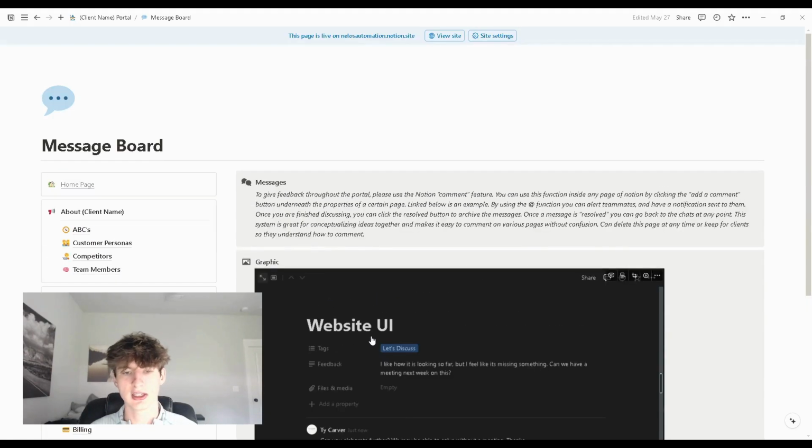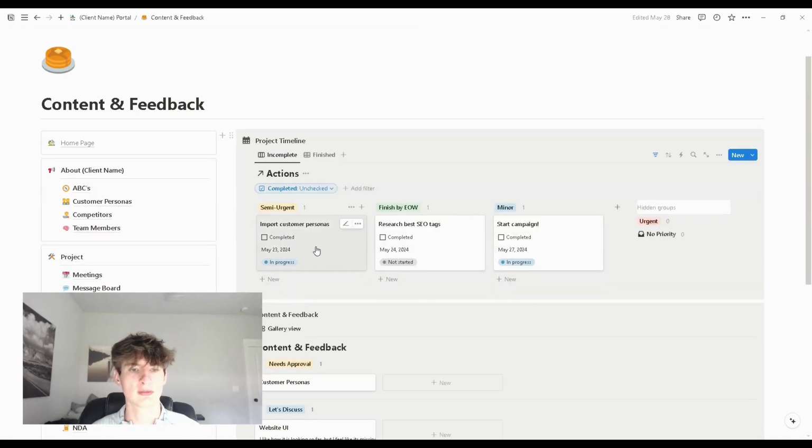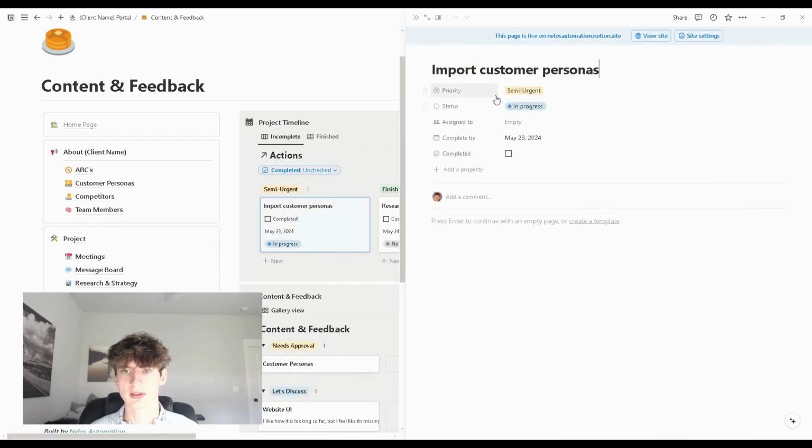Of course, you can do it on email too. It's just a lot easier to actually do it on whatever you're working on. So, for example, let's skip on down to content feedback. Right here, import customer personas. Instead of making an email about customer personas, I can just go here, make a comment, hit send, and it's all good. I would make sure that you mention a person, because again, notifications are huge. Nobody's going to be running through every single page in this dashboard all the time. That doesn't make sense at all. So make sure you mention when you comment.